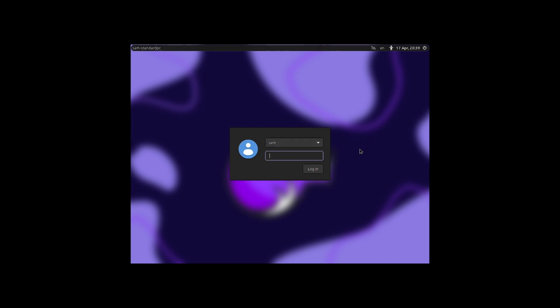In the center of the screen you can see the user that has been configured during the installation, and the password field is there. And on the top left you can see the name of the system that has been installed. Let us start and log in to the desktop.